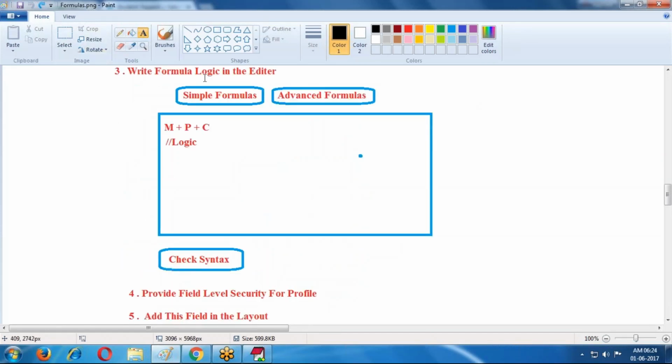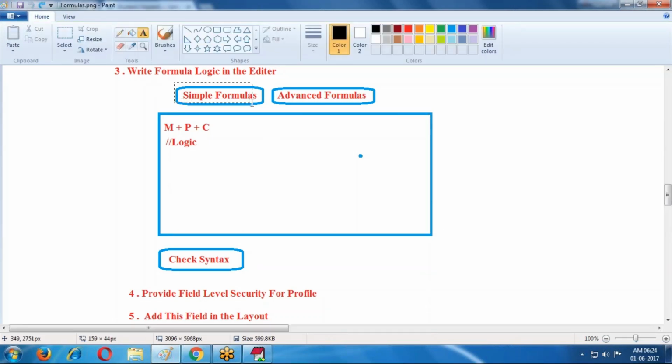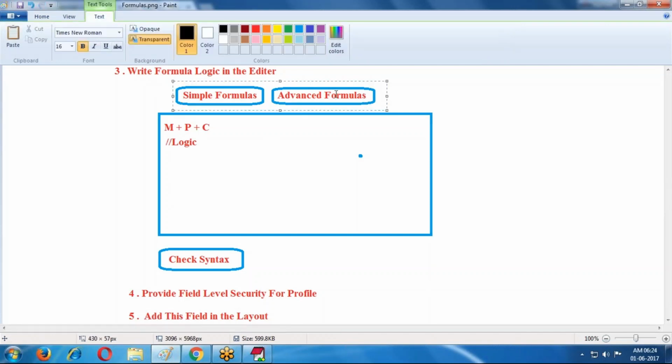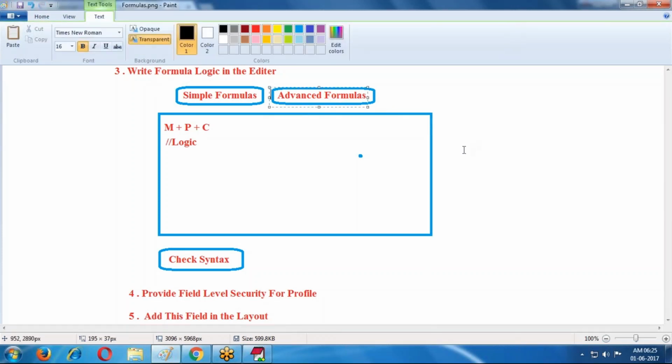And write the formula logic in the editor. There is one editor, and in the editor we are writing the formula logic. Here there are 2 buttons, simple formulas and advanced formulas. If it is a simple formula, click simple formula and write the logic. If it is an advanced formula, click advanced formulas and write the logic. After providing your logic, check the syntax whether your logic is correct or not. If the logic is correct, then only your code executes, otherwise it cannot compile your code.